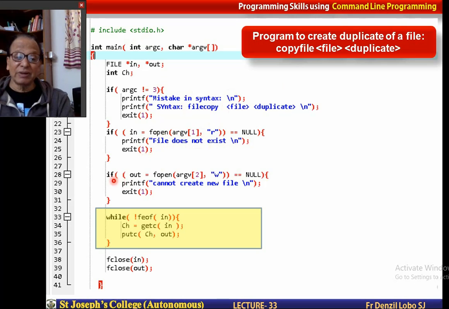Third, again here, in file and out file. Again you want to check whether you are opening the second file, the duplicate, in the right mode, because I want to open this file, get the content of the file and put it into out. So that is what I am going to do. Therefore I check if it cannot create the file. If it is equal to null, that means I have not been able to create the file, so I exit. So these three conditions have to be done.